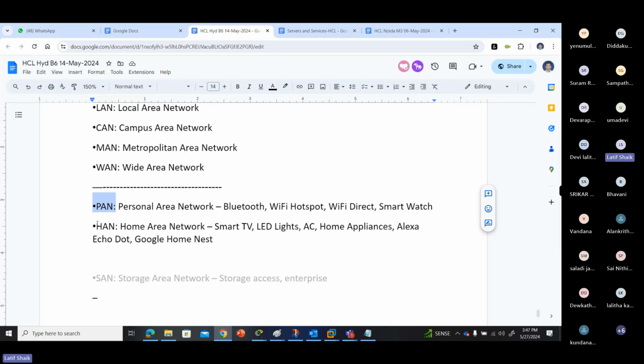Even for a home, we use a LAN network only, but we have different types of devices, and that too only for home automation purposes. Like computers, smart TVs, smart LEDs, smart plugs, ACs, home appliances, Alexa, Echo Dots, Google Home Nest. We can connect and automate all of these. Like we can give a simple command to Alexa to turn on your TV, or manage your AC using Alexa or Google Home Nest, right? So we can connect devices into a single network and make them communicate within the home. It is home related, that's why it is a home area network.